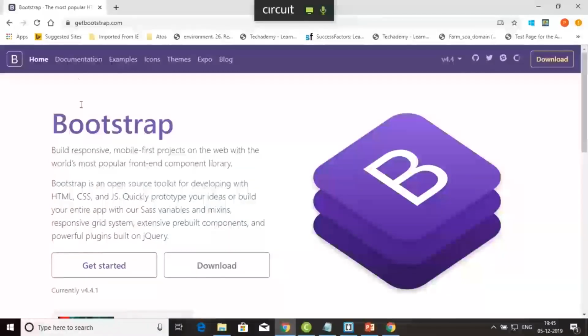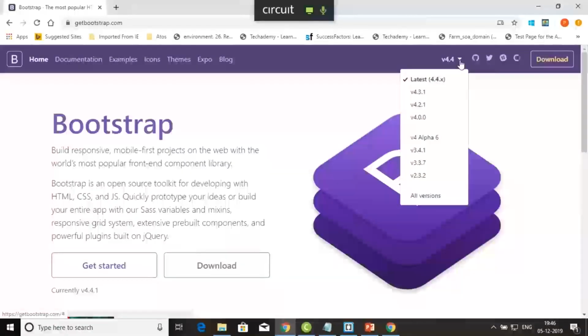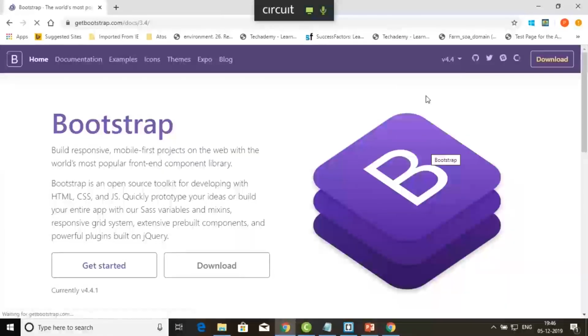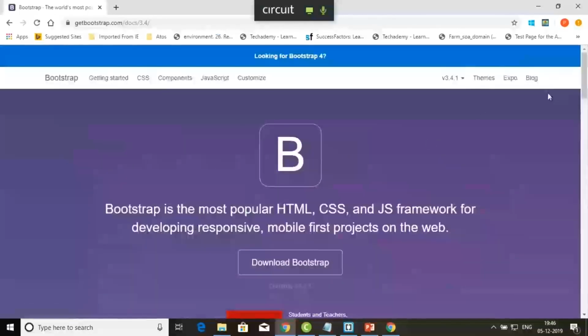If you see the top right side, you can see the different versions. The latest version is 4.4.x, and there is 3.x. As we talked about, there is a huge difference between the 3.x version and the 4.x version. I'll talk about those differences. Today I'll focus on the 3.x version only, and we'll talk about 4.x tomorrow. So let's move with 3.4. I've just selected 3.4 here, so this complete website will talk about only the 3.4 version.